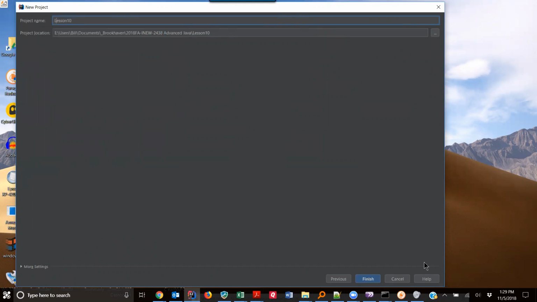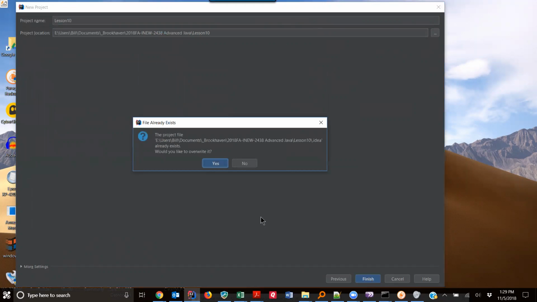Next, here, make sure you change the project name to have a capital L and verify the location of the project before you proceed. Press finish, and there is lesson 10.